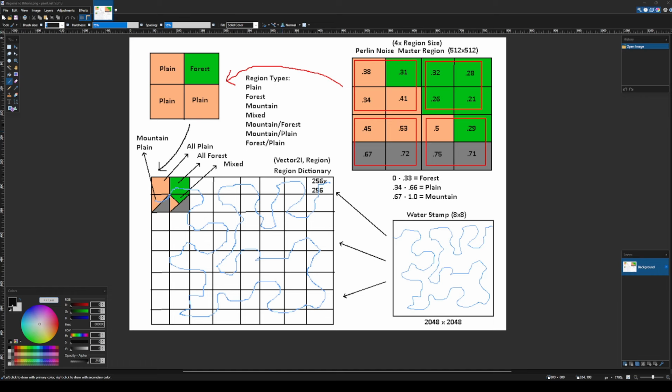All right, let's look at this. So here in the upper left corner, here are the first 4 pixels that I'm going to read from my Perlin noise master region. Now the master region is 4 times the size of my game world region.